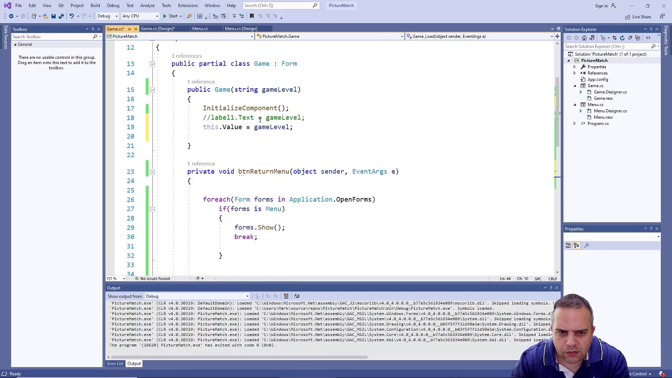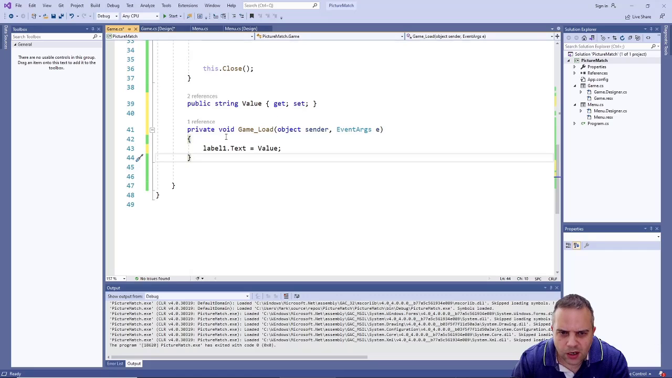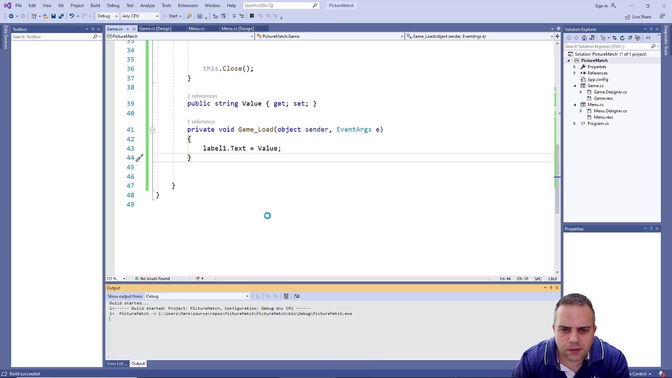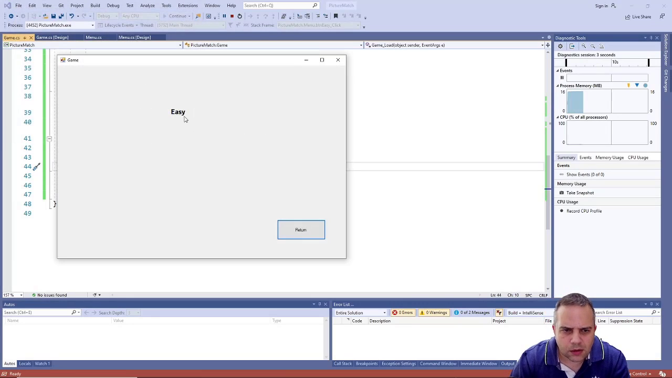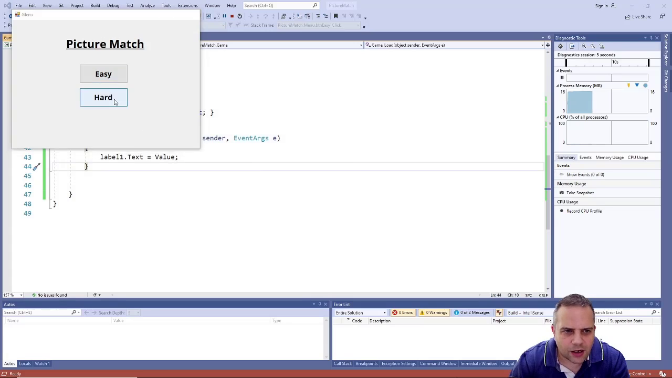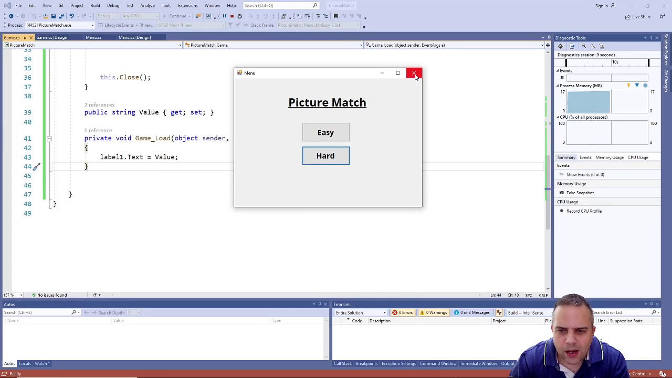So definitely we're not updating the label text here the old way. We're going via the constructor into game load. Let's run this and see what happens. Easy, easy, return, hard, hard, return. That's awesome. What that now means is, well, you can see what it means.